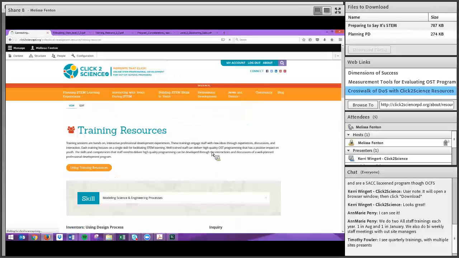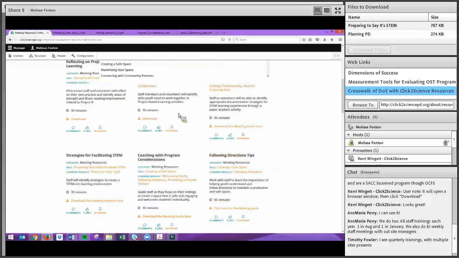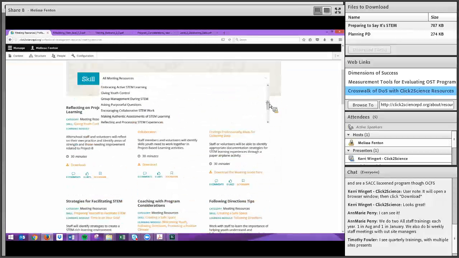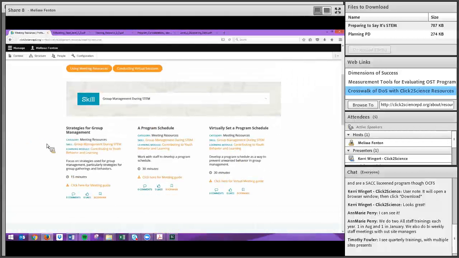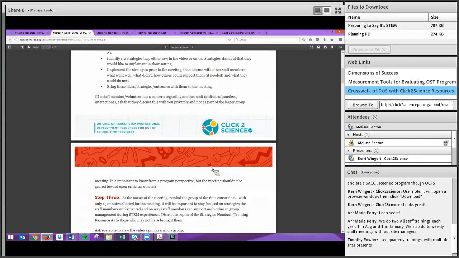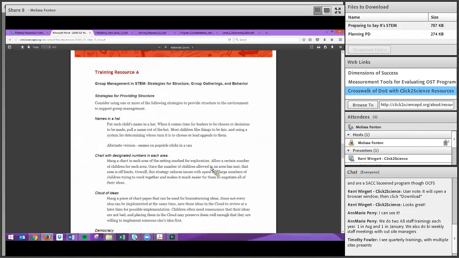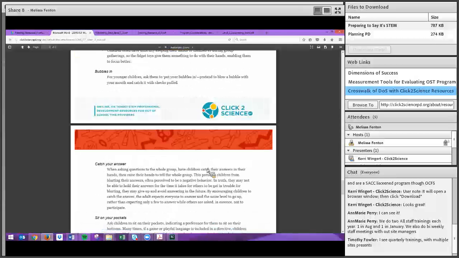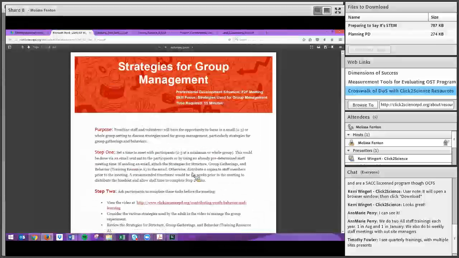And say you were planning for those bi-weekly meetings, you could come to the meeting resources and you want to focus on group management during STEM because you've been having issues with management. You could find this really quick 15-minute meeting guide that includes some great strategies here for structuring group gatherings and behavior. May not always be applicable to STEM, but that's just an idea that you could implement into that bi-weekly staff meeting to say, here, take this back and share this with your staff.